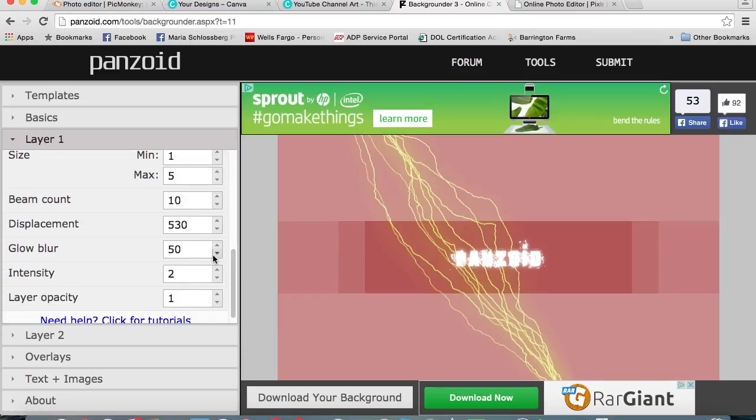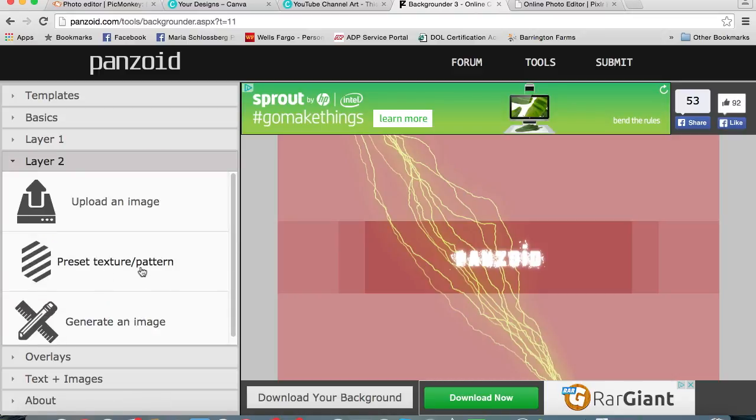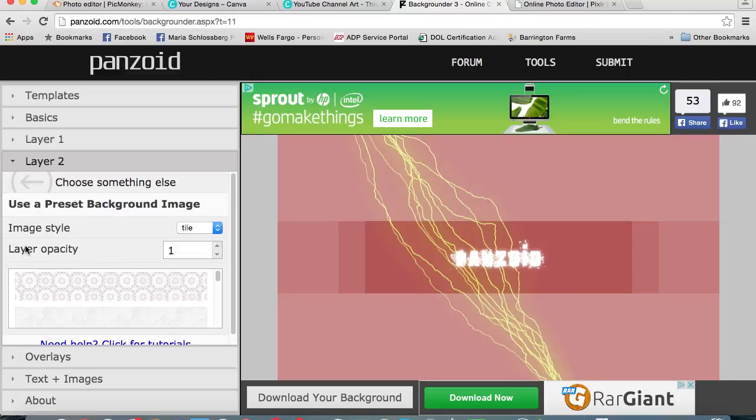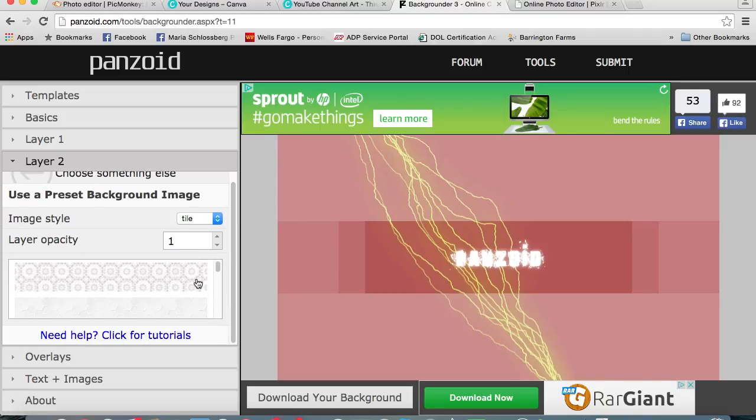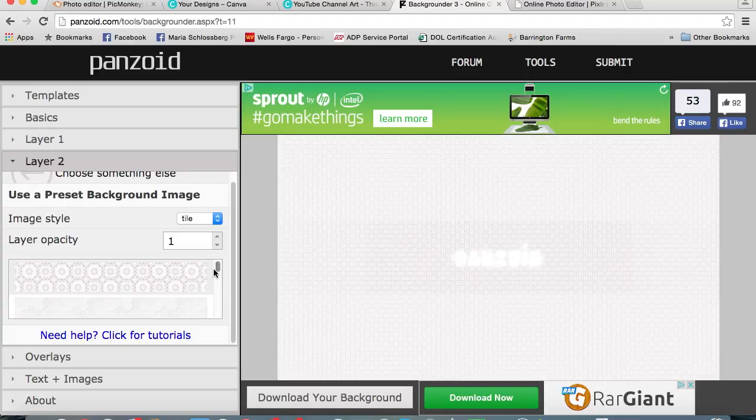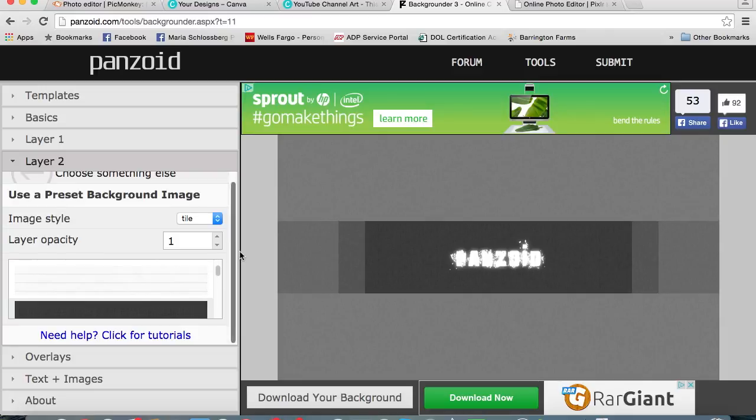I mean, these are all customizable. And then your layer 2, you can upload an image, you can preset a texture pattern or generate an image on your own. Preset pattern, let's see. Well, here's some patterns that we can choose. Well, that's kind of yucky. Guess it obliterates most everything and goes back from scratch.